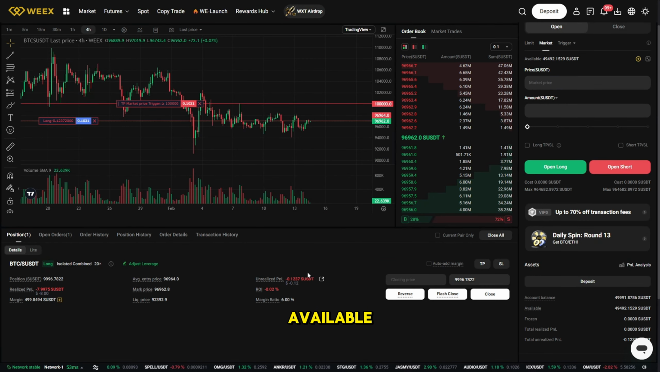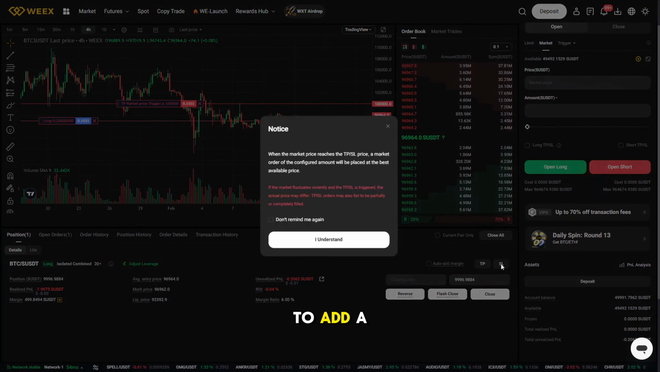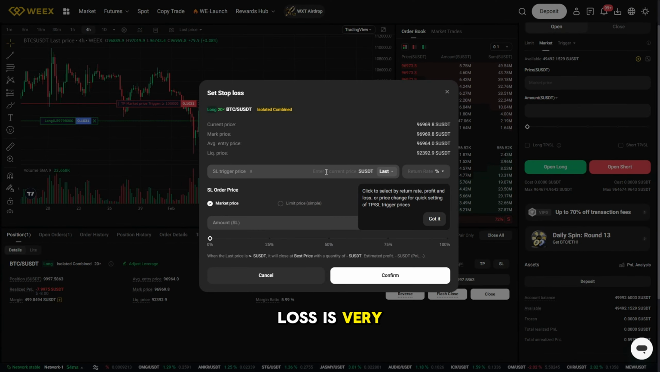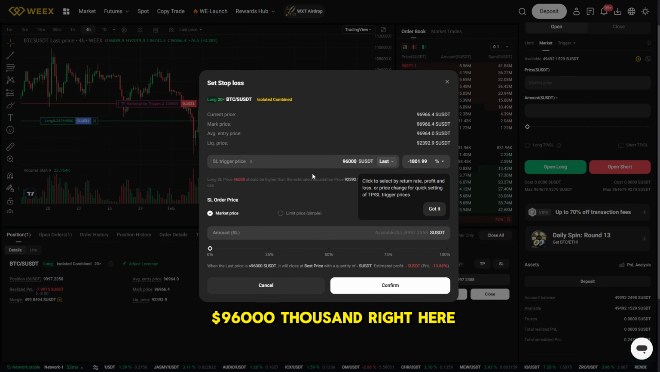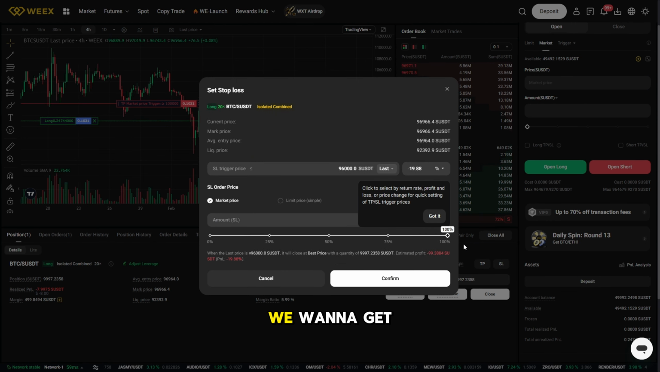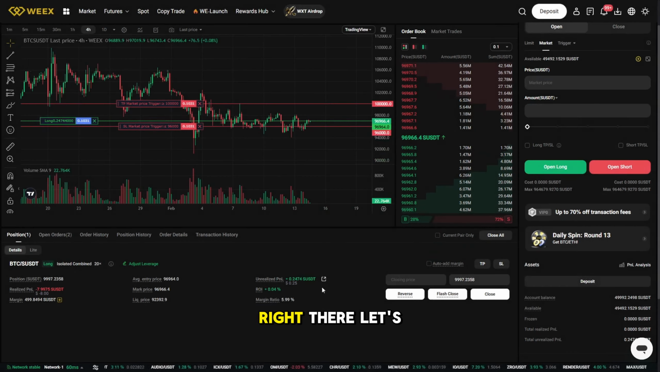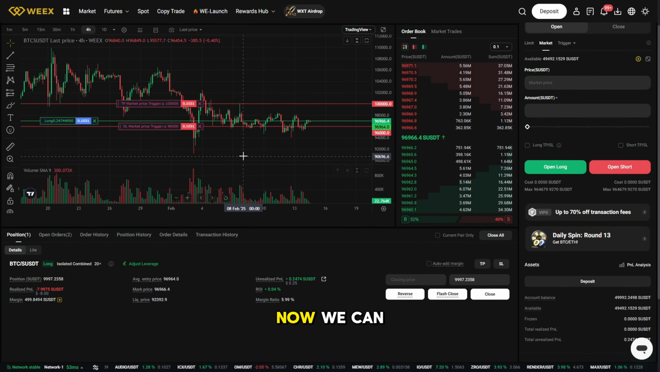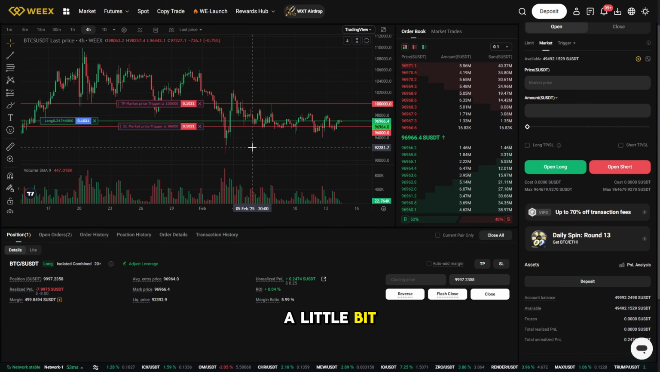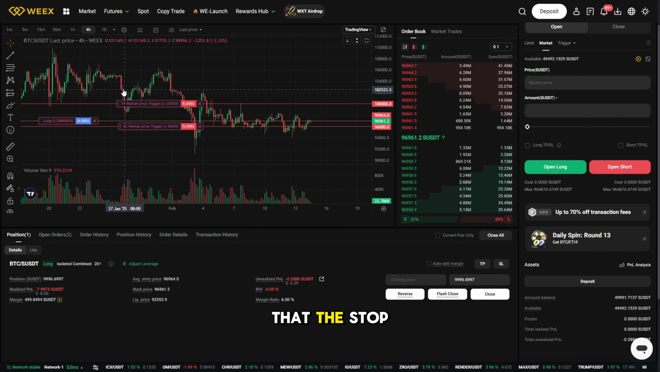But now, of course, we also need to add a stop loss because a stop loss is very important because it will protect us from liquidations. Now we are in the stop loss section. Let's just put this to 1,000 right here. And of course, we want to get completely out of the trade right there. Let's go. Okay, perfect.